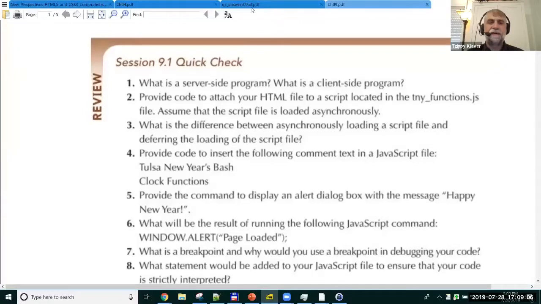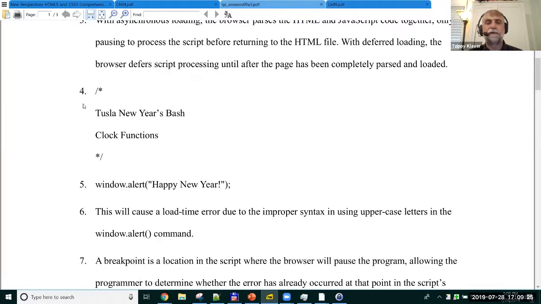All right, number 4: provide code to insert the following comment text in a JavaScript file. So we talked about putting in comments. I use comments all the time for my own purposes and for debugging reasons, so it's always good to put in comments. Basically it's the slash and then the asterisk. You can put this in, and it will not affect your code at all. And this is for multi-line comments.